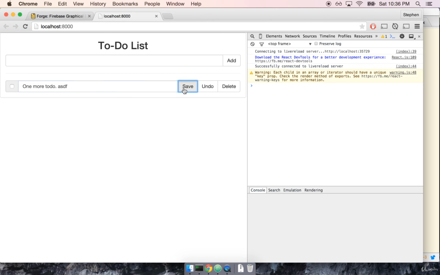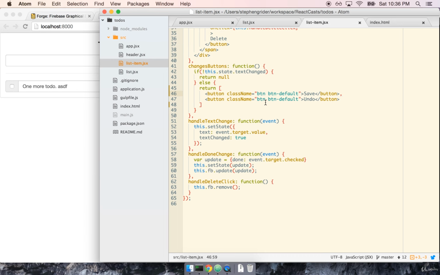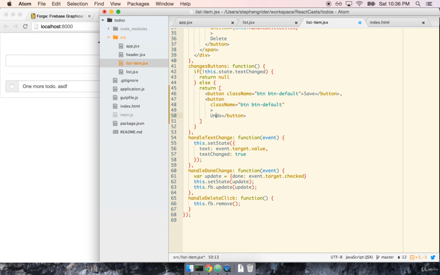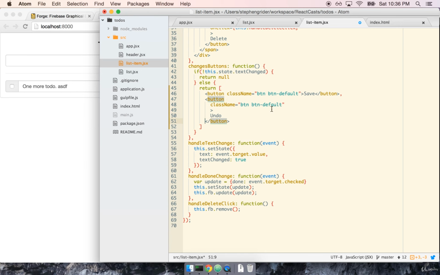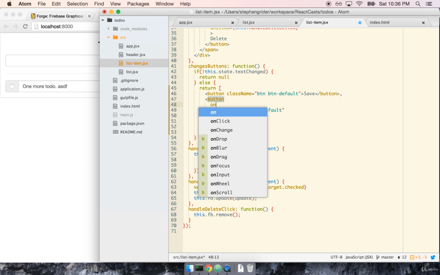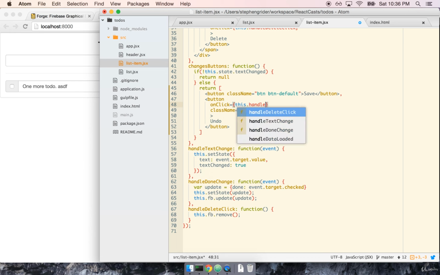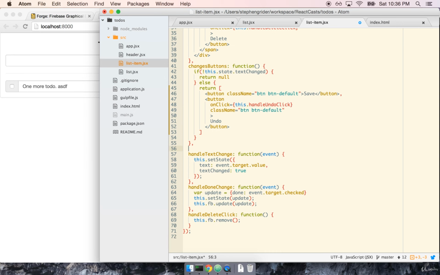All right, so we have our save button and our undo button. Neither of them do anything right now, so let's go ahead and hook them up. Let's start with the undo button. We're going to reformat here just a little bit so that we can add in more easily a click event handler. So we'll say this.handleUndoClick, and then we'll add in our event handler, handleUndoClick.